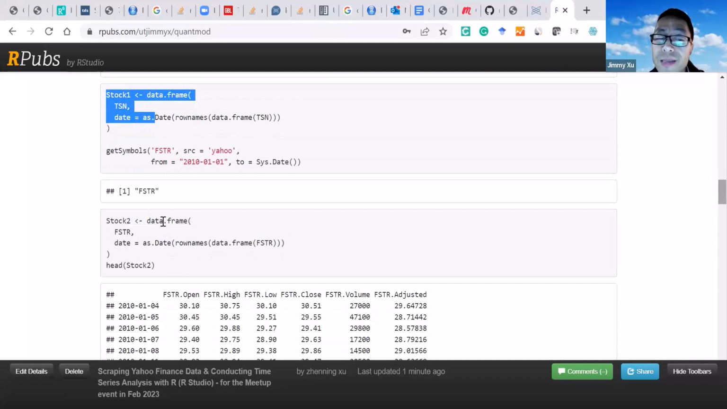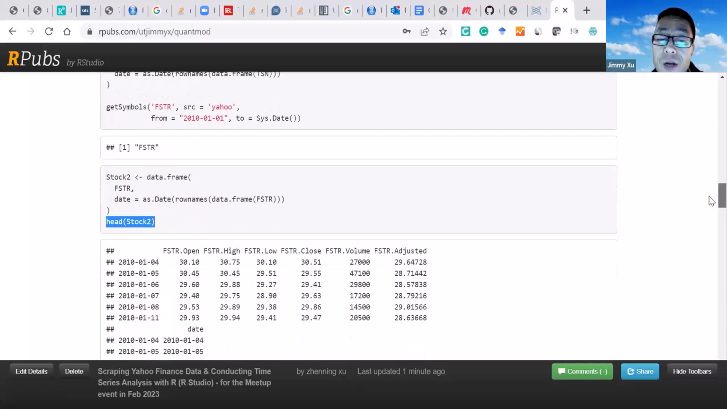Now we want to do the second one, which is Cal-Maine Foods. Now, you probably wonder why we compare these two? Because they are the largest producers of chicken eggs. Now, see, we do the same thing. The only thing we change is the ticker, FSTR, and then the data frame name, FSTR. And then we also show the head, meaning the first 6 lines of the stock price.